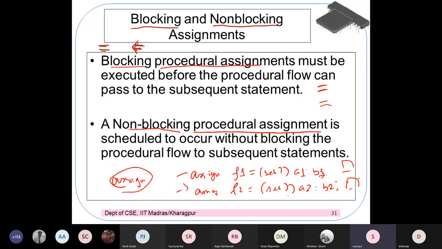But these are independent statements, so they will execute concurrently. There is no dependency. If F1 is driving something which is a computation that is assigning F2, then there is sequential execution, and that sequentiality is forced by the blocking call.